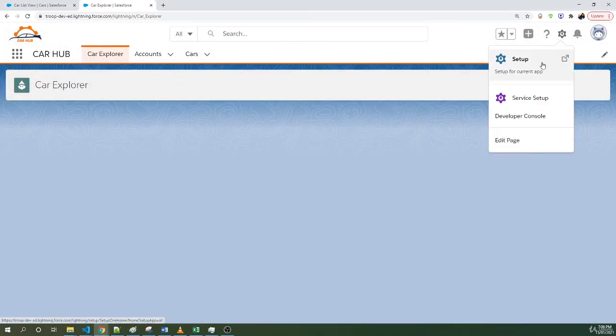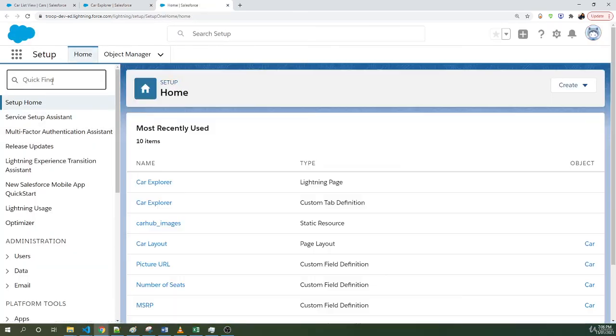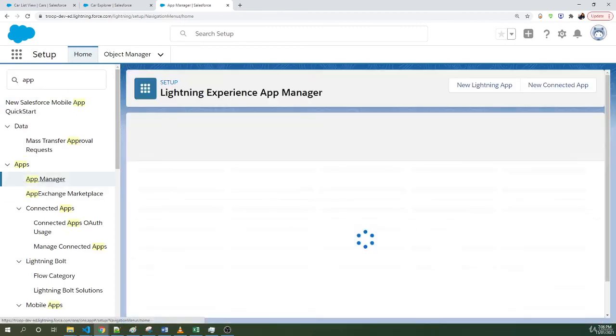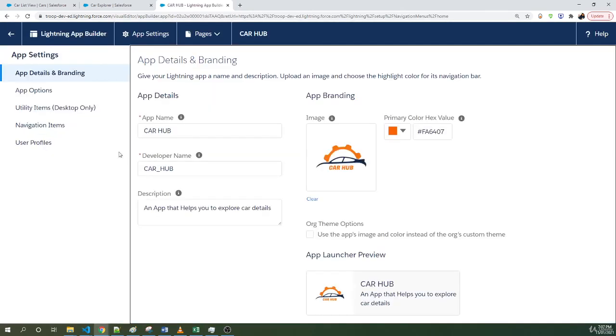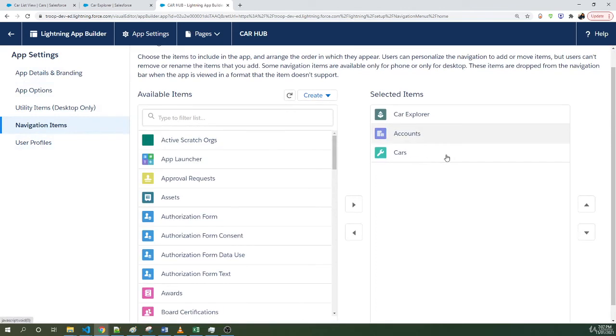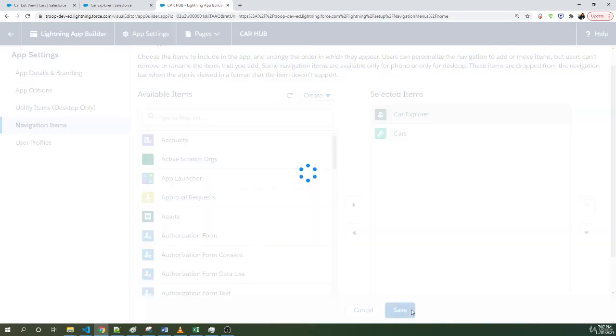What we can do is go to Setup. We'll type app and go to App Manager. In the App Manager we can search for our app name, that is Car Hub. We'll go to the right hand side action and click edit, and we can go to the navigation items. Under here you can select Accounts and press the remove button. Now we have only 2 items for navigation in our app, and you can hit save.